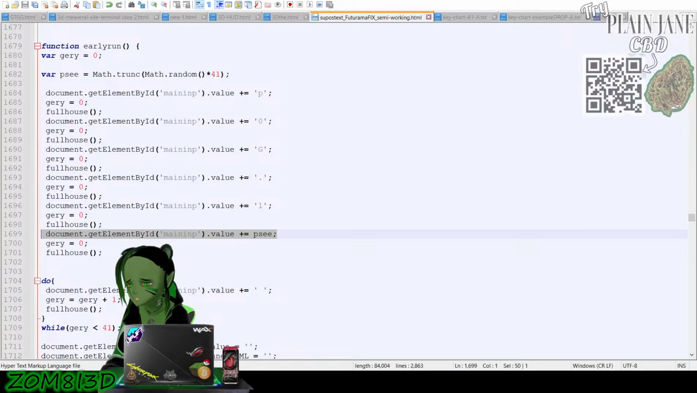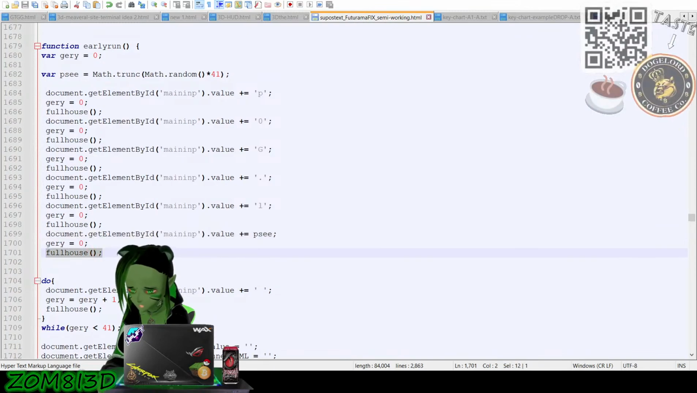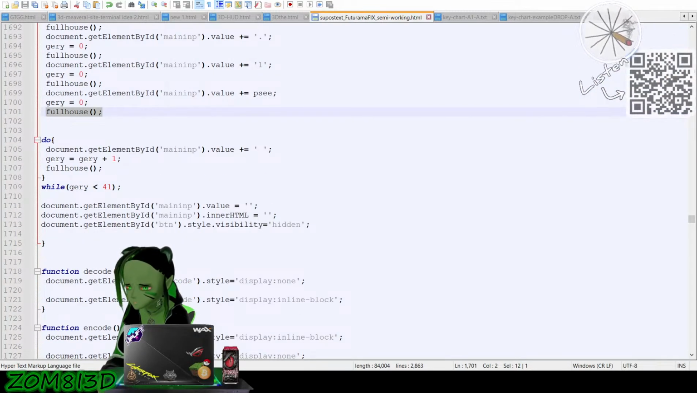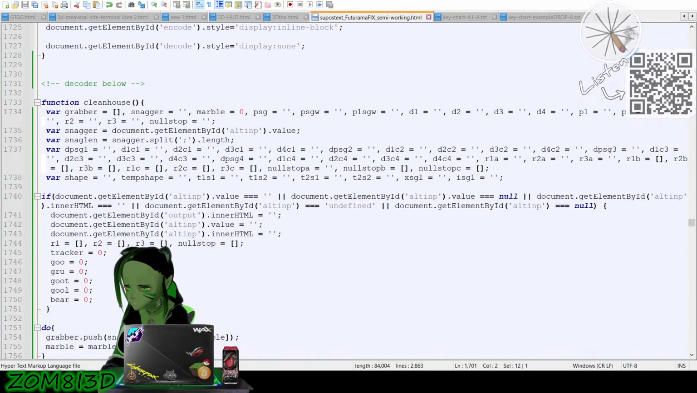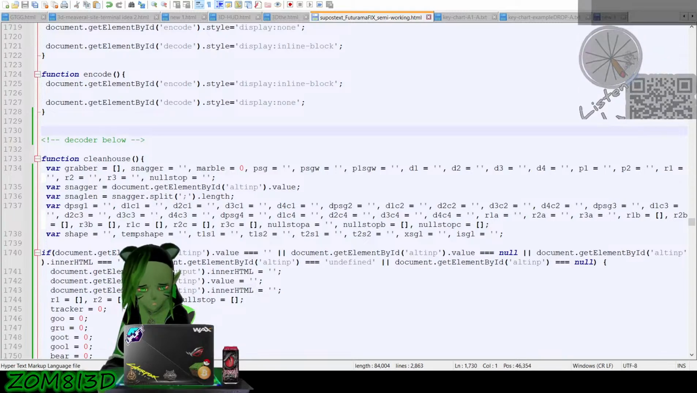So that way when we do what we were doing, we won't have to run through the whole Futurama code, full house code. We'll just be able to say, hey, look, here it is. We'll figure that out. See, the part we're actually at, though, is the decoder. So, decoder is below. This is where we're at.